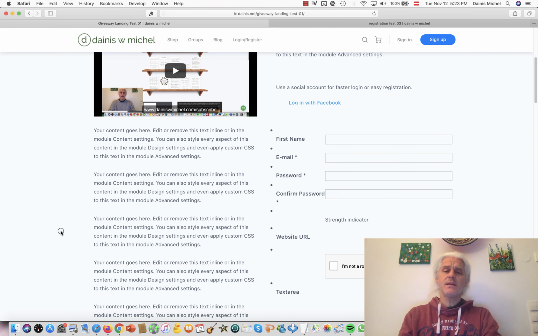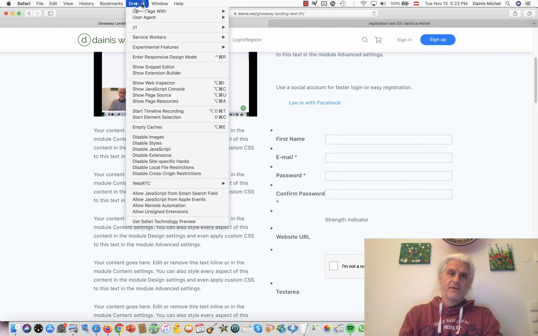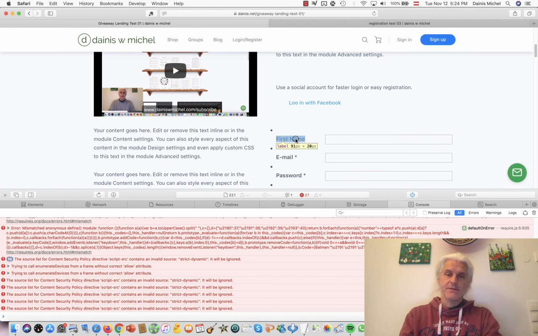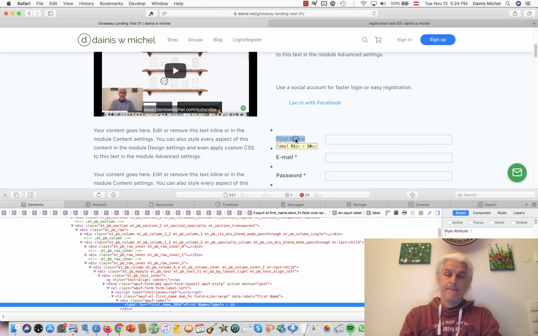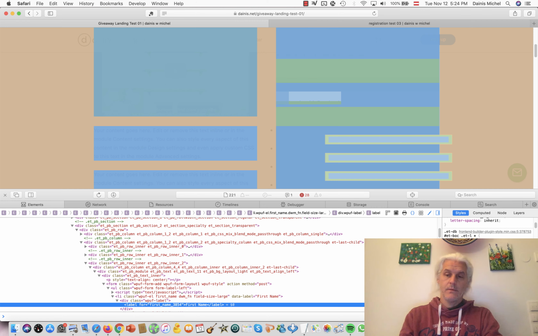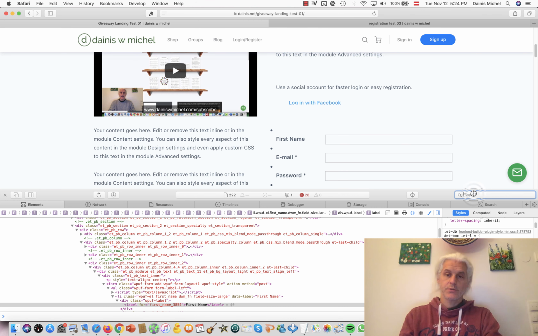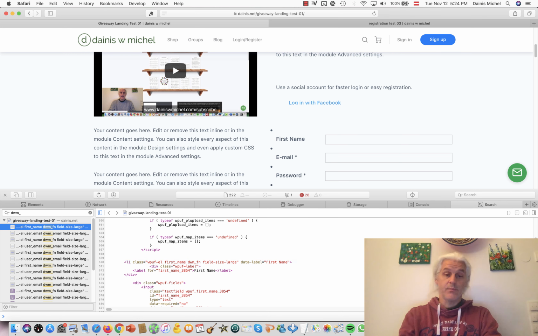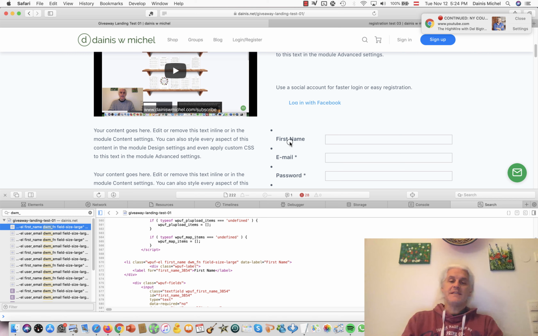Oh man, are you kidding me? Develop, show, JavaScript cancel. Oh, I need this. And first name, what are you? Style attribute. Come on. Search. DWM underscore field name right there. First name. Size large. Come on. I gave you a unique name.